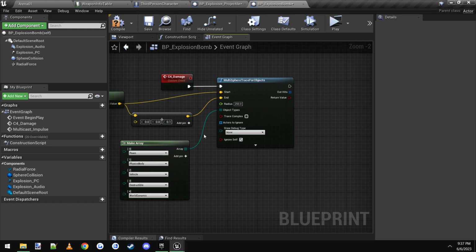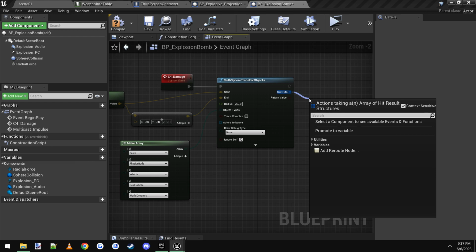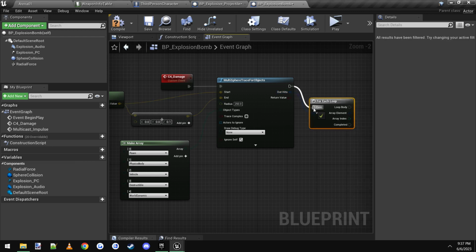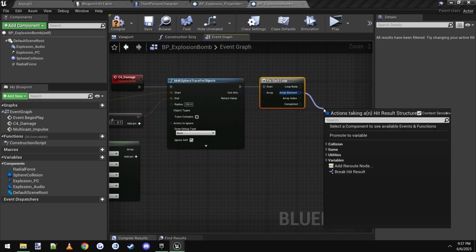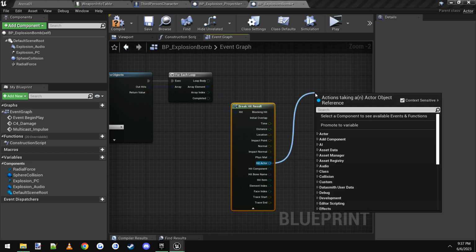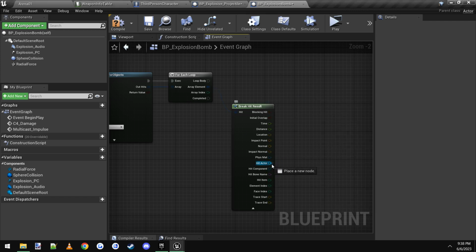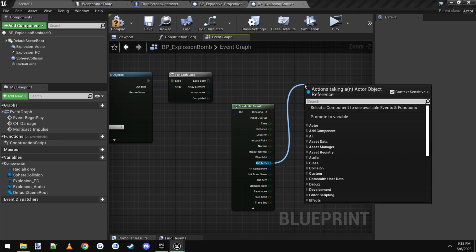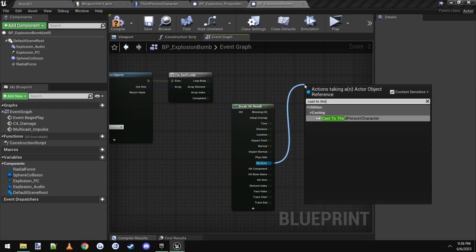So that will give us a little sphere trace right here, and for everything that we hit, we want to do a for each loop. Basically, we're going to say, for everything we hit, break the hit result, take the hit actor here, and apply damage to it. But this is where you might want to do a check, so I don't know if you want C4 to damage yourself and other players. You probably don't want to blow up your friends, right? So you could do a check here, you could probably do an interface, you could do anything you want, but for the sake of easy cheesy, we're just gonna do a cast to third person character.